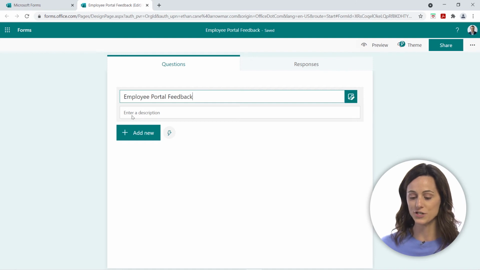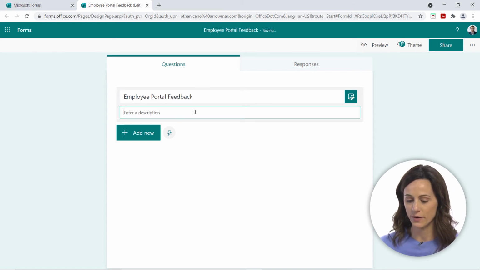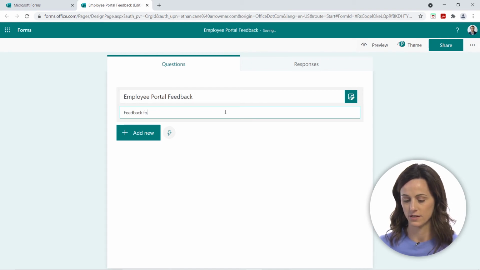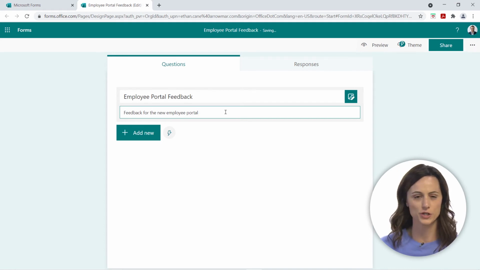Below that, we can enter in a description. So again, what is this form about? What are we looking for our users to go ahead and put in? So I'm going to add in our description, which is feedback for the new employee portal. So that's what we're looking at. We're just going to keep that pretty general, make it about, again, what this form is all about.